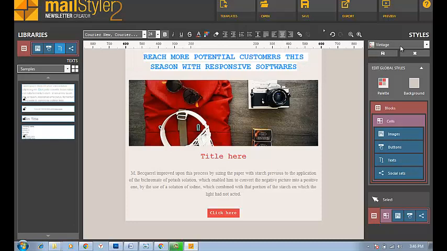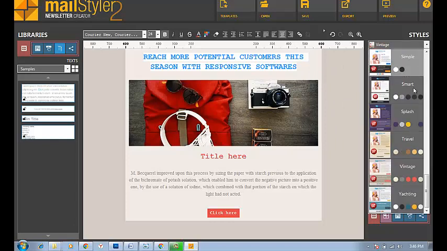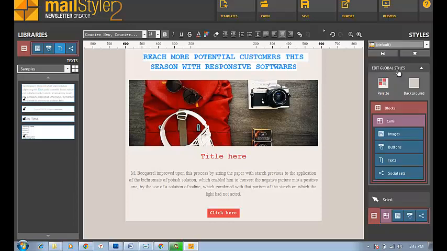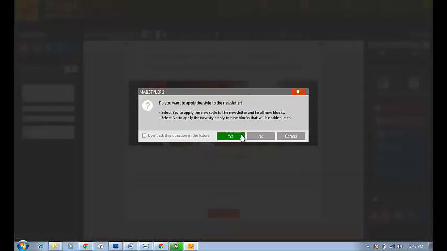If I want to change the style of this very HTML template, I can just go to the style area and select the fourth one. This is the default one. You click yes.